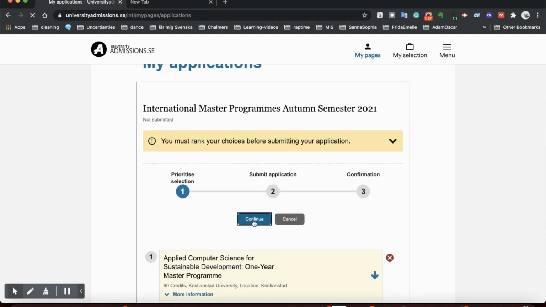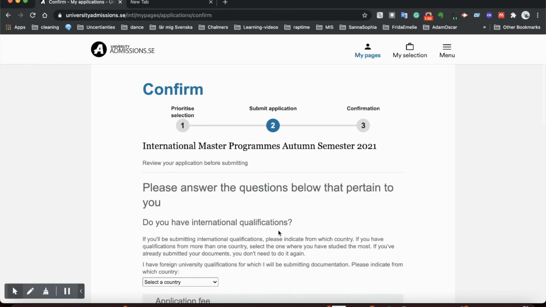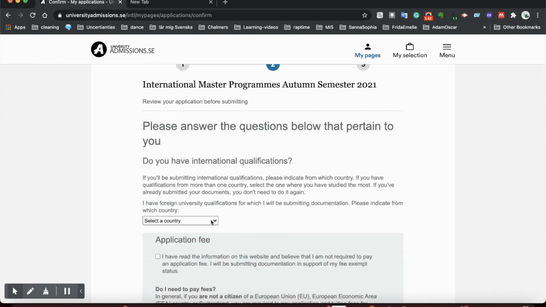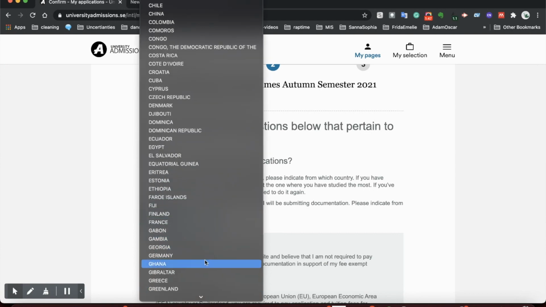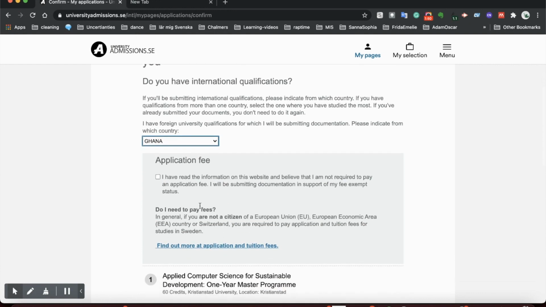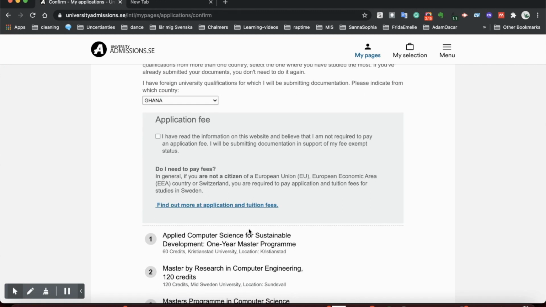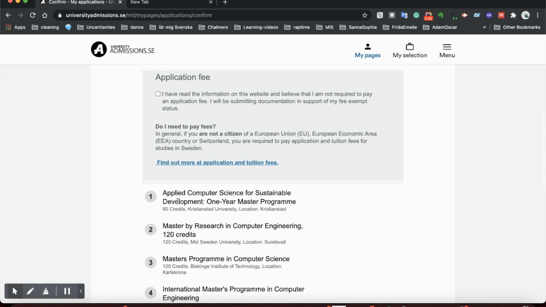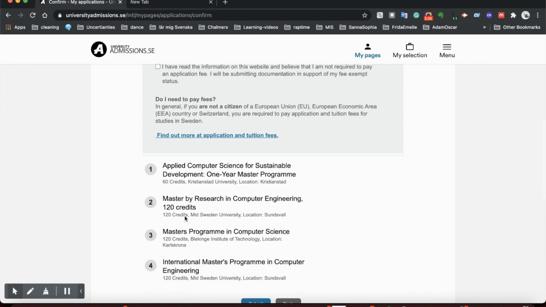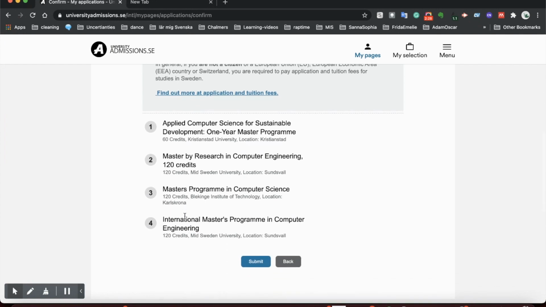After submitting, we are supposed to choose which country we will be submitting our bachelor's or other educational information from. I choose Ghana here, and the application fee is required for people who are not from the EU or EEA. EEA is European Economic Area. So if you are from the EU or Switzerland or EEA, you do not need to pay the application fee. But people from Africa, Asia need to pay.